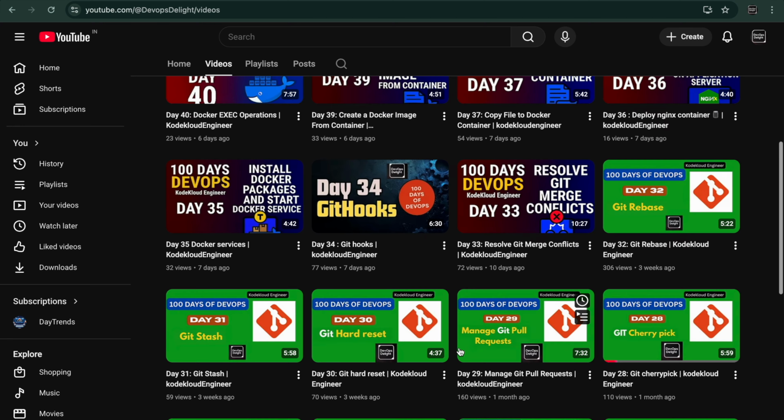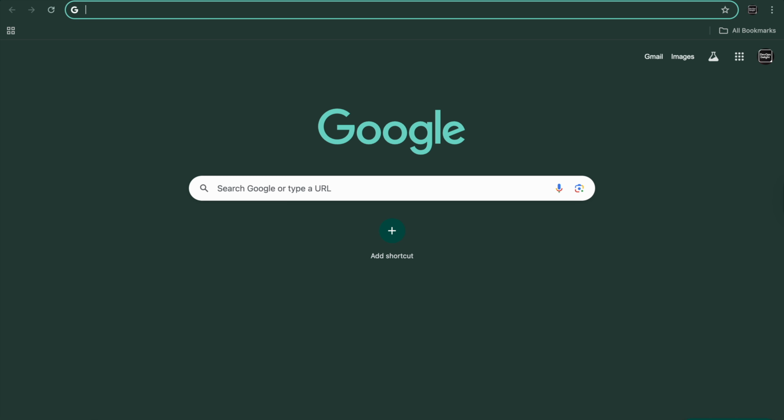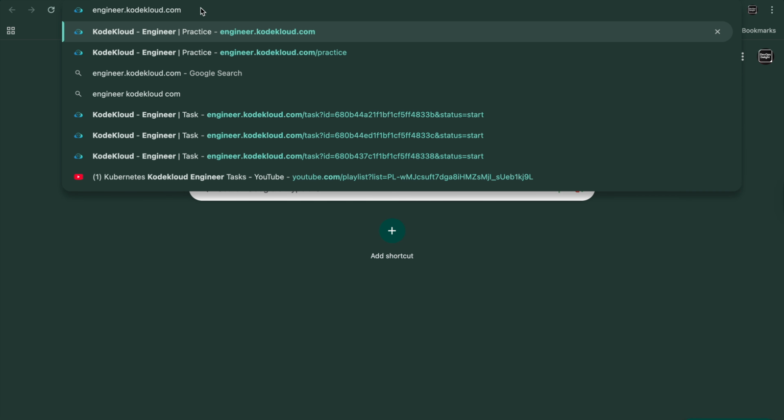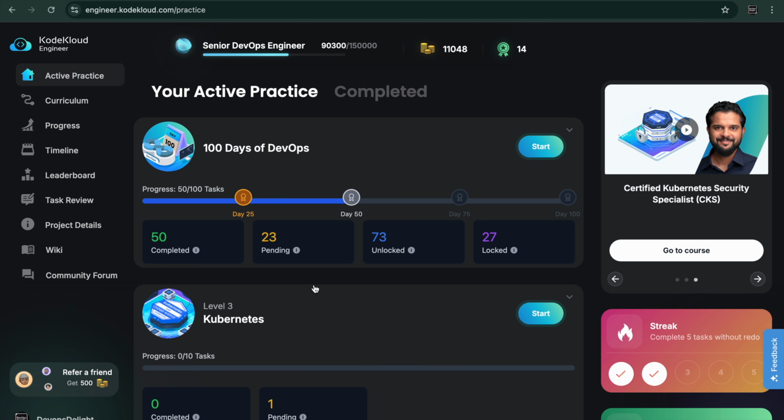In today's video, we are going to see yet another task of our 100 days of DevOps task challenge. I am here on the Chrome browser. Let me type engineer.kodekloud.com/practice. Hit enter. I directly got this task's UI because I auto set my password and username. In your case, it may differ. It will prompt you to enter your username and password. Once you have given those details, you will also get the same screen as me.